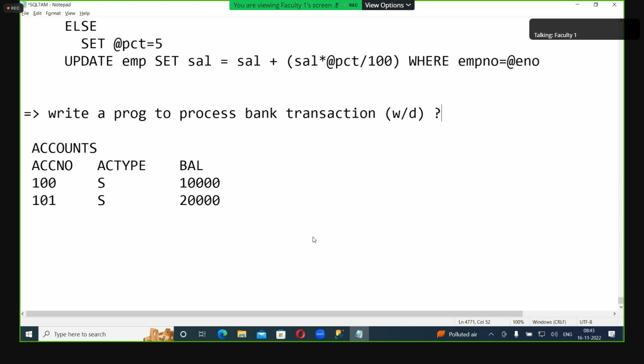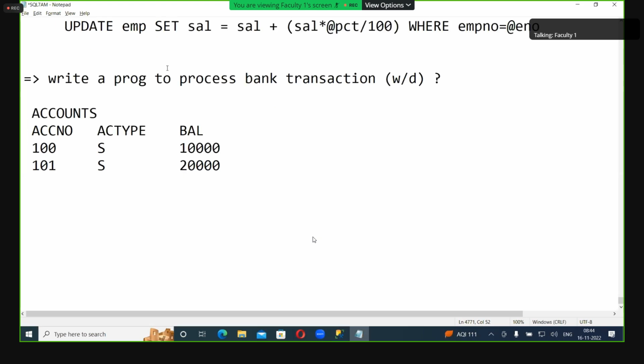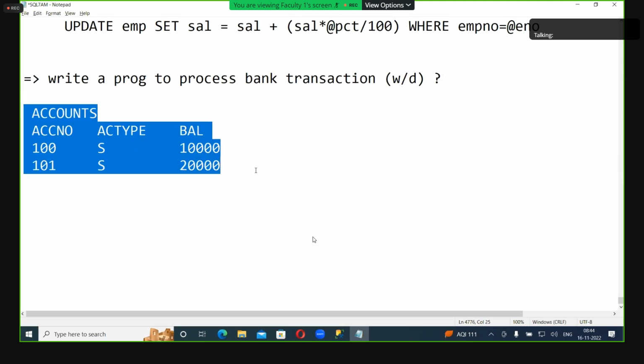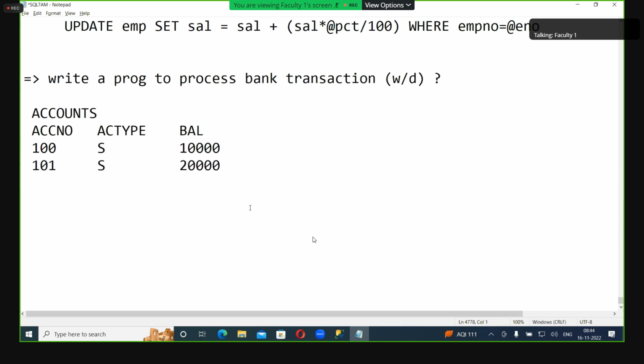If you go to an ATM, you do money withdrawal, money deposits. In the background, one program is executed. So in this example, first you have to create the table. If the table is there, okay. If the table is not there, first create the table. Next, write the program.